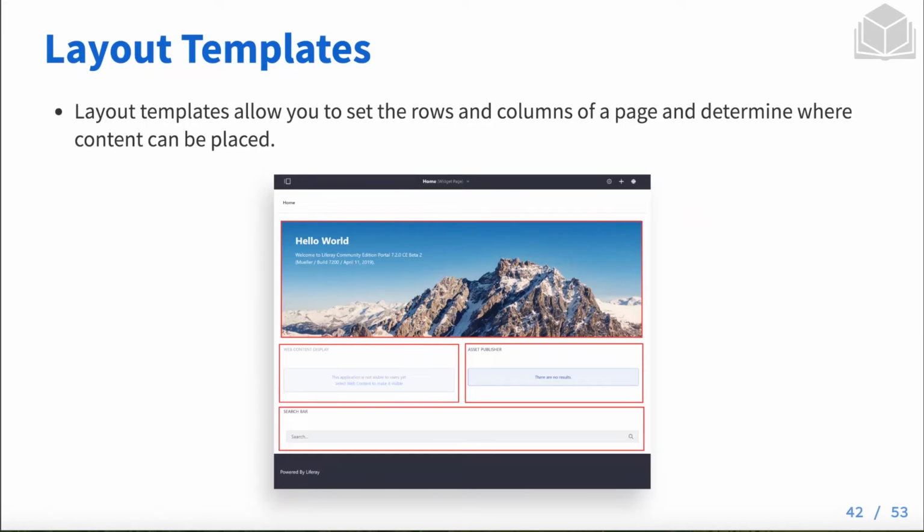Hey everyone, welcome back. For this last section of Module 4, we're going to talk about how we can control the page layouts using our layout templates. If you're not familiar with what layout templates are, they allow you to essentially control the rows and columns on a traditional widget page in Liferay.